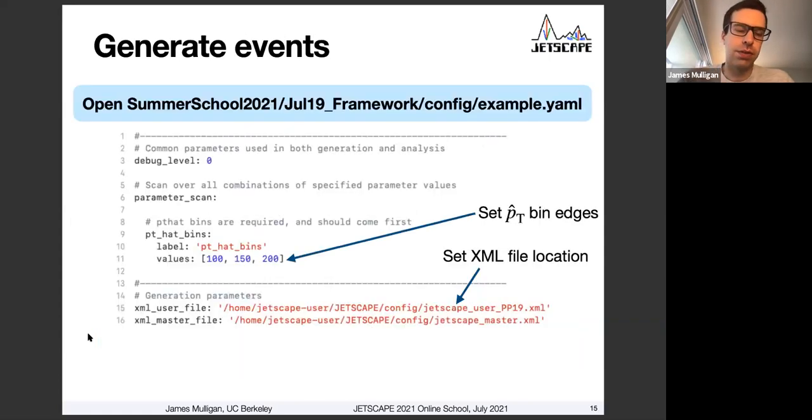Okay, so first I want you to open, in the Summer School 2021 repository, this particular folder. Inside the July 19th framework section, there is a config directory, and there's something called example.yaml. This is just a simple configuration file. Again, this is not core to JETSCAPE, but something on top of it that we're going to use to help with the steering and generation of JETSCAPE events. You don't need to know the full details or understand everything here. A lot of this is also for reference so that you can come back and look at it later if you think it would be useful. But there are some things here that I point to with the arrows. There is a list of these pT hat bins, as well as another arrow pointing to the XML file location from JETSCAPE.